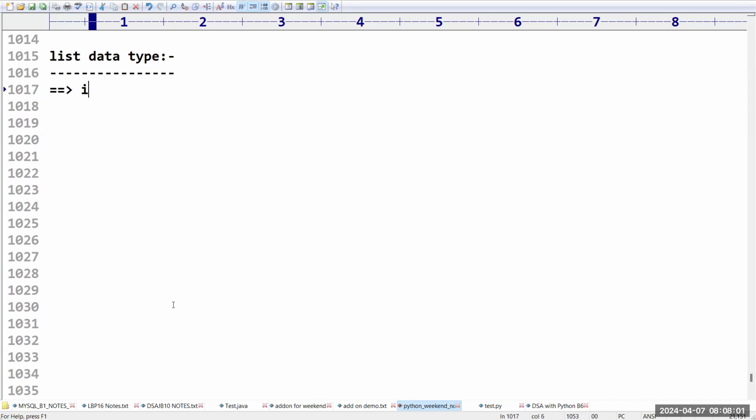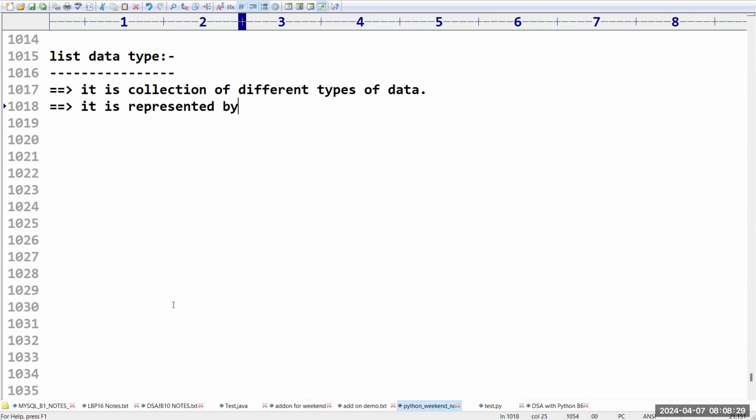The first point here is that it is a collection of different types of data. If I want to collect different types of data, then which data type should we go for? List data type. The second point is how it is represented. How to represent the list? We can represent the list by using square brackets.